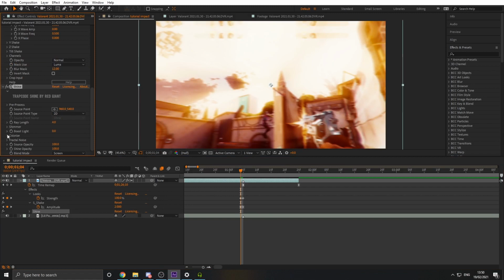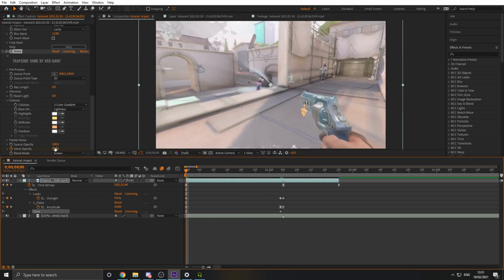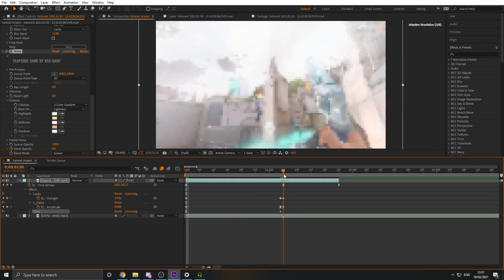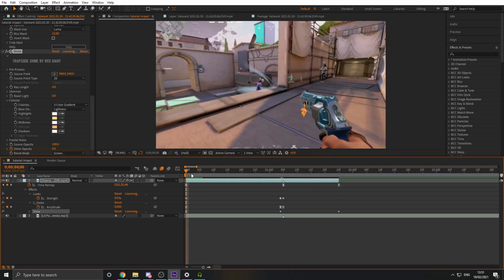Okay, so the next effect you want to add is called Shine, which is built with After Effects, I believe. Colorize, so we want to make this all white. Should make the rays white. Now I want to go one keyframe before our kill. Shine opacity up at 100. Right at the start of the clip down to 0, and right at the end of the clip down to 0. This is what it will look like.